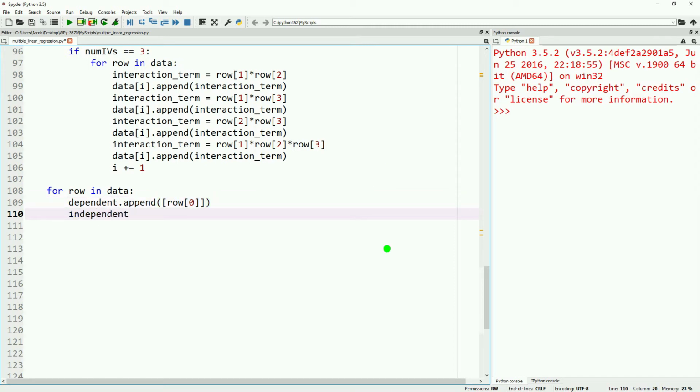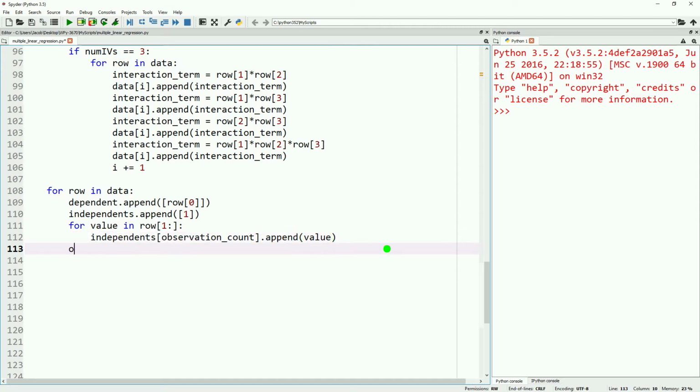Now we need to build our list of each of our independent values. However many X's we have, we'll start off by appending just a 1. The first column in what will soon be an array will just be a column of 1s. And then we'll go through each value in each row, skipping the first one, so 1 colon, and then appending observation count dot append the value for that, and then we'll iterate observation count. This gives us 2 different lists that we'll be converting to arrays: one is our independent, and one is our dependent.